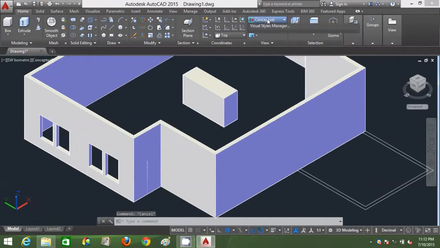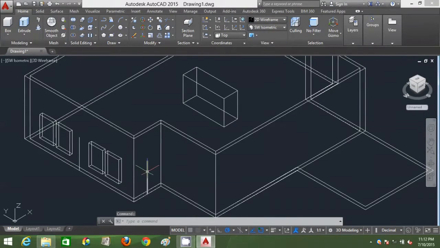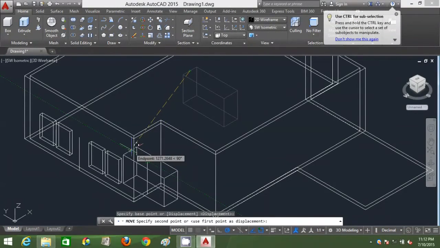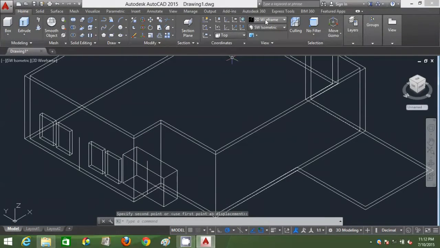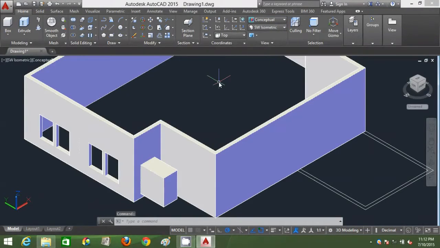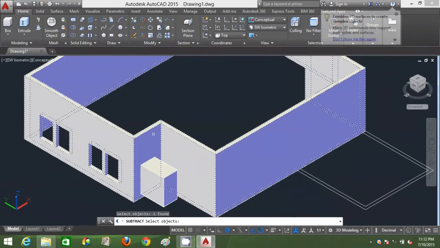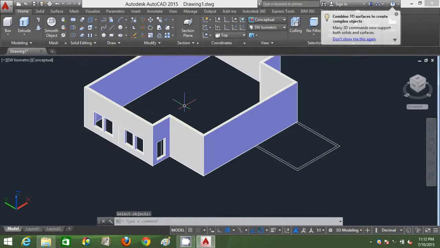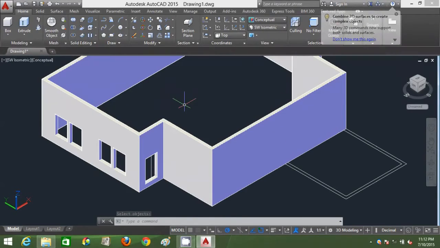I think better to delete this line first and redraw it back because I guess there's something wrong with the line. So I'm going to draw this line back 2100, click move or press M enter, click the base point, go to the displacement point and object track it inside. Go back to conceptual visual style, type SU enter for subtract, click the main wall, press enter, click the box, press enter, and it is subtracted. Alright, I hope y'all can follow the steps.